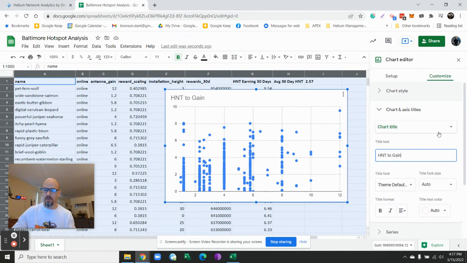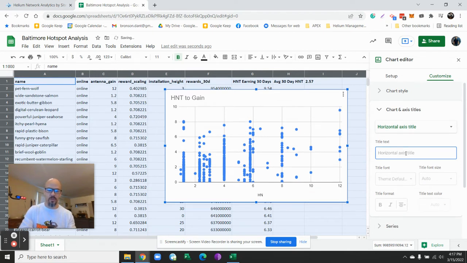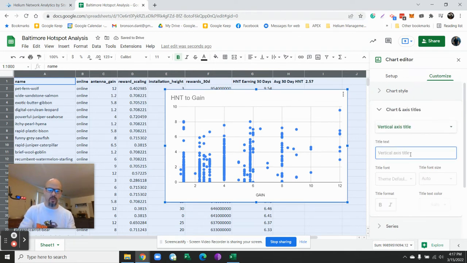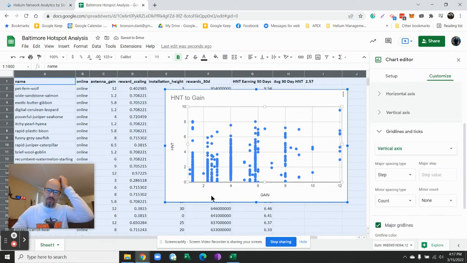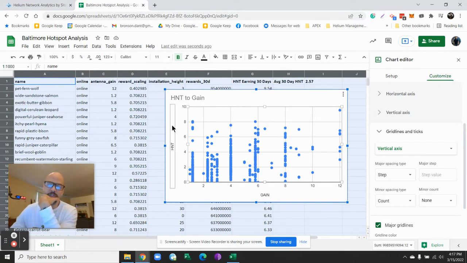All right. And then the horizontal is going to be, sorry, that's gain. And then the vertical is going to be HNT. Okay, so that's what we're looking at. What is the gain of the antenna to how much it earned?